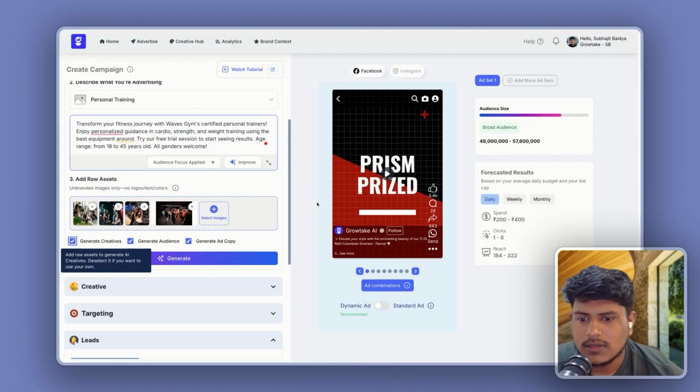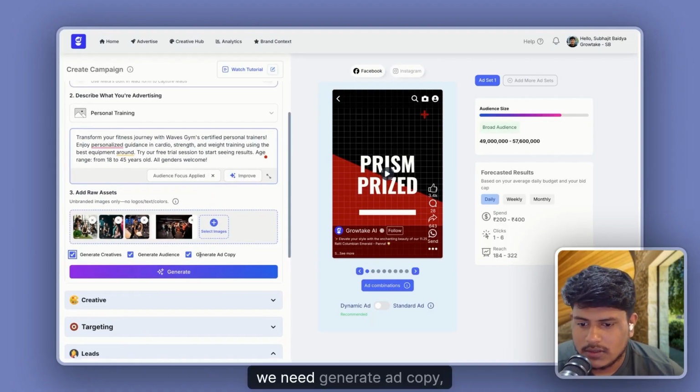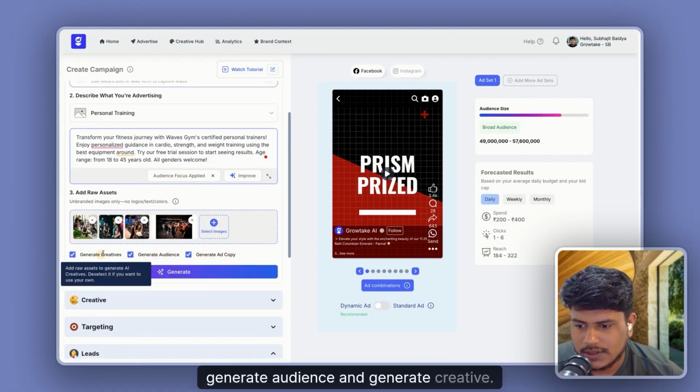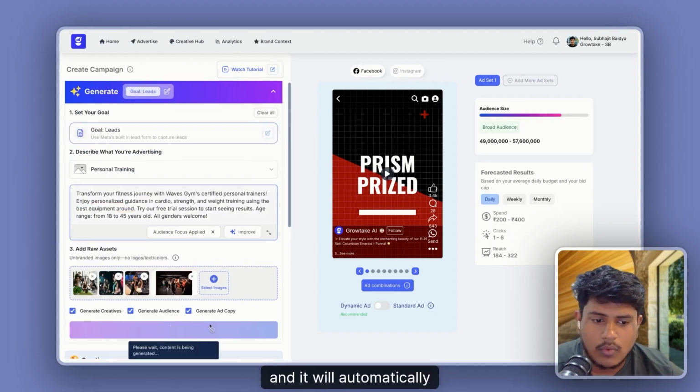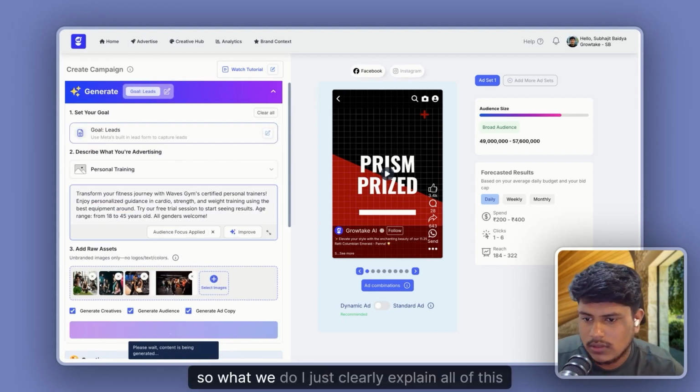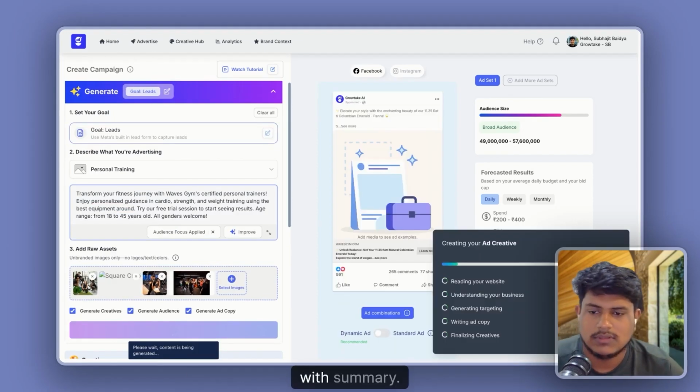Okay, that's it. So we need to generate ad copy, generate audience, and generate creative. If I click on generate, it will automatically create all of the things for us. So my work is done, you can say. So what we did, I'll clearly explain all of this with a summary.